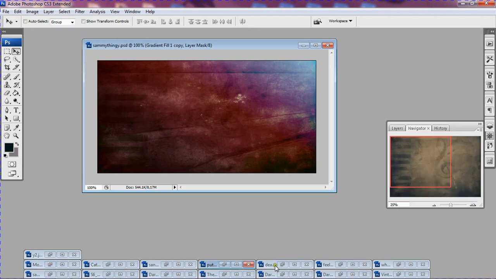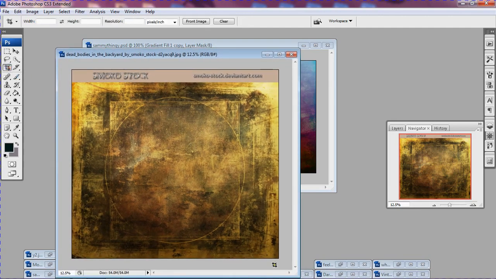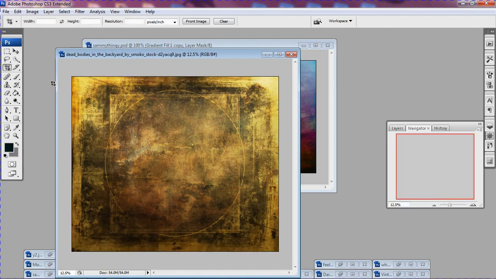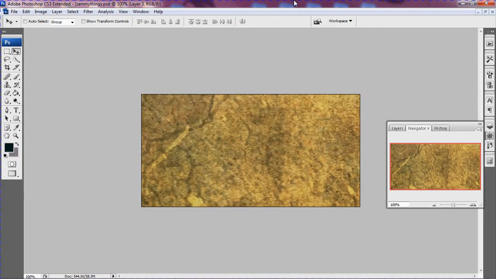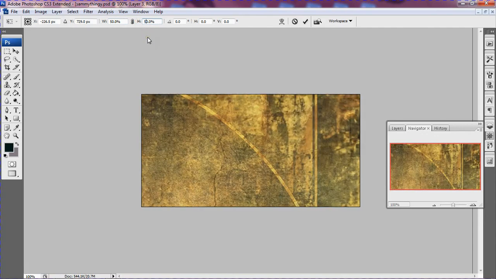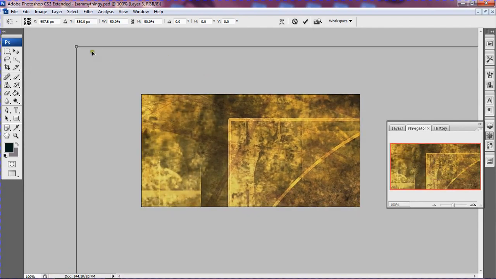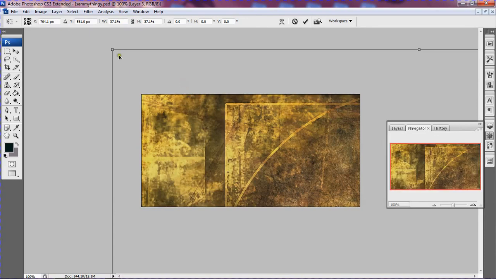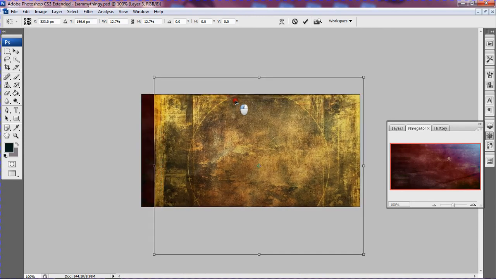Where'd it go? There. And this is another Smoko stock. I think most of these are Smoko stock, except for a couple of them. Drop it down again, and drag it over. Again, you're definitely going to want to resize this. Sometimes it helps if you do it before you get started. Just, yeah, crop and resize, and go from there. But I'm not caffeinated enough to have thought of that beforehand.